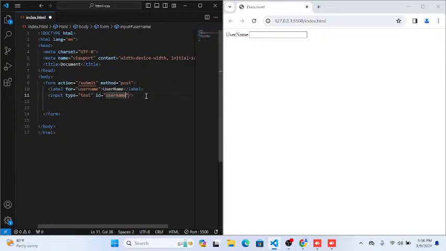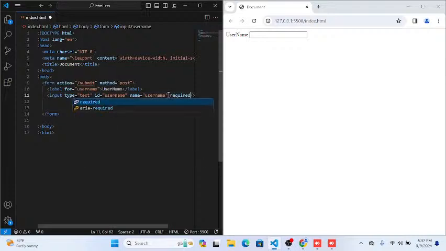The name attribute is set to username. Here I am going to take one more attribute that we call name, and this attribute is used for username. Let me write here username. And the required attribute we are also going to use here. This required attribute makes it mandatory for the user to fill in this field before submitting the form.